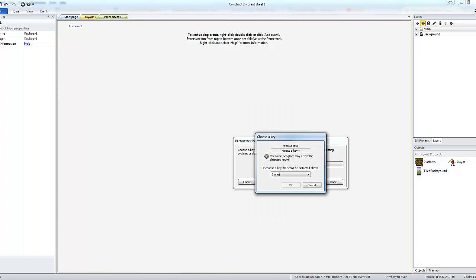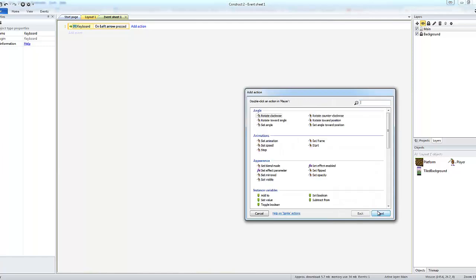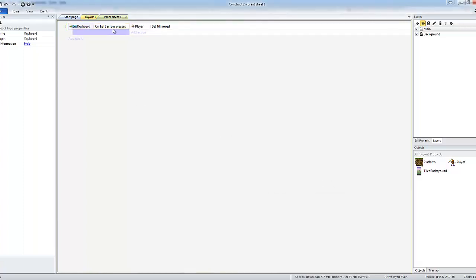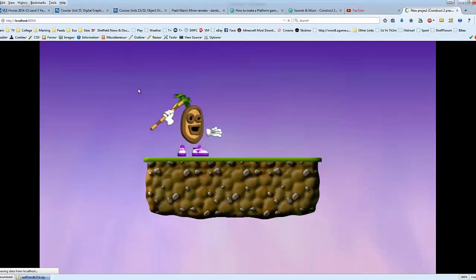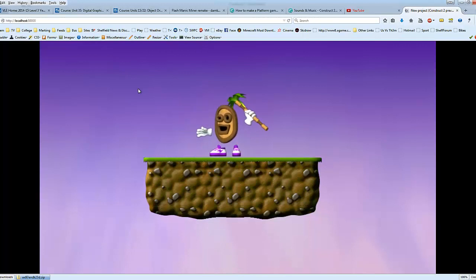the key to choose, and it actually says make sure that you now press the key. So we're going to use the left arrow. When we press the left arrow, so keyboard on left arrow pressed, what's the action we're going to do? First thing is we're going to mirror the player. When the left arrow is pressed, we're going to set the player to mirrored. When we press that left arrow, it mirrored. When we press the right arrow, we need to set it to not be mirrored. So that's the next thing.